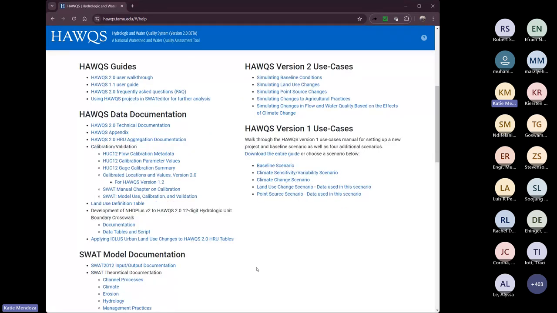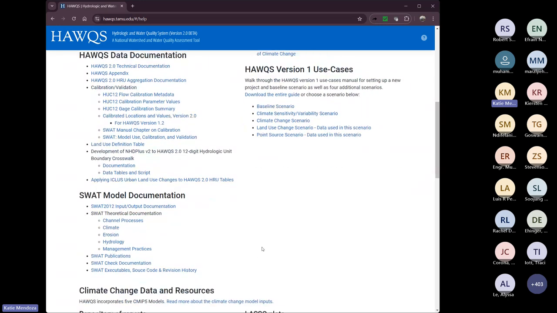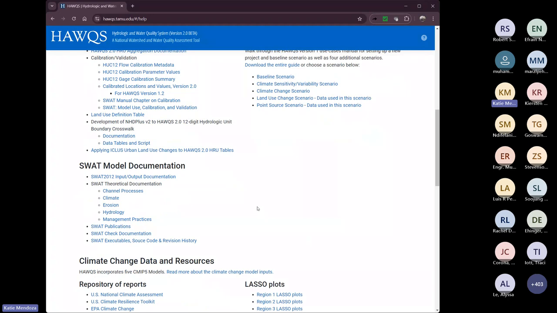So most of the questions can be answered. We try to provide all documentation and support within the platform to answer any questions you may have. We also have a section for the SWAT model if you are interested in the engine behind all of this.